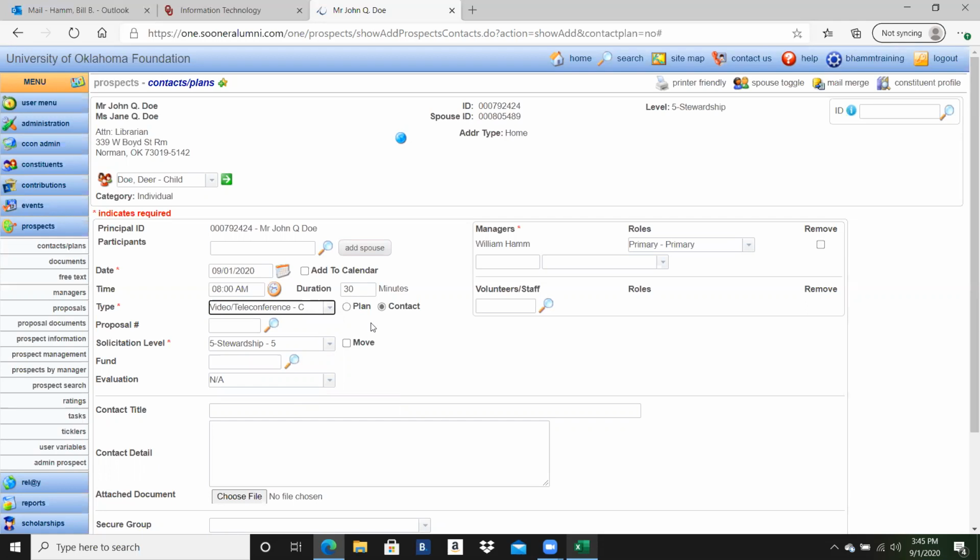If this is in reference to a specific proposal, you can enter the proposal number here and the fund number here. That is not mandatory. However, solicitation level is mandatory. Please mark what level this constituent is in. If he has been in solicitation and I want him moved to stewardship, all I have to do is click stewardship and then check the box next to move. And when I save this contact report, he will automatically be moved into stewardship.